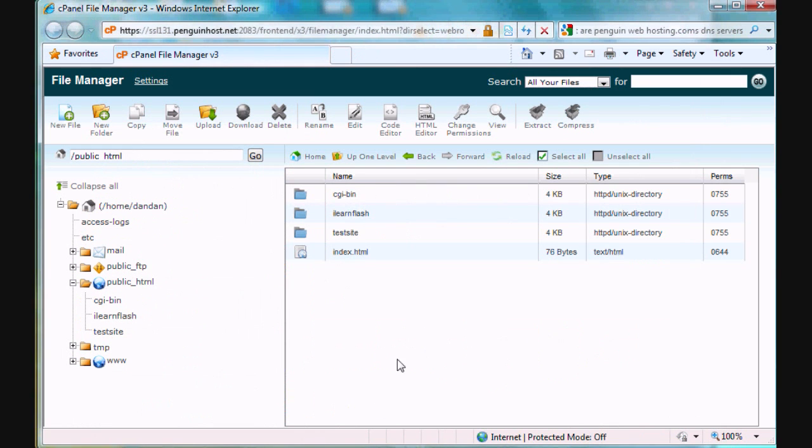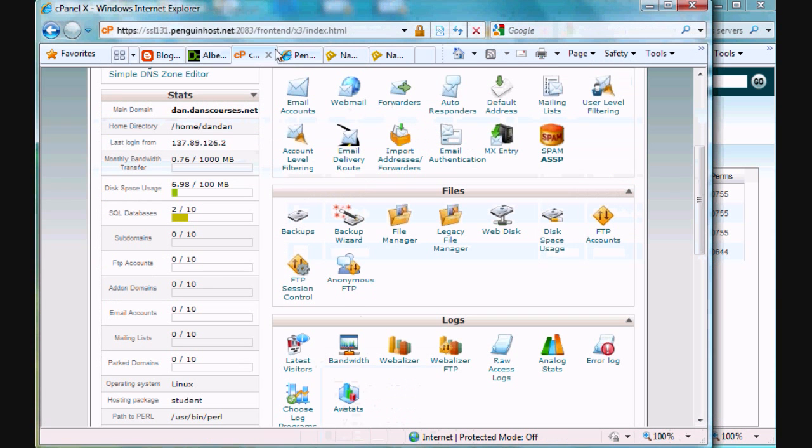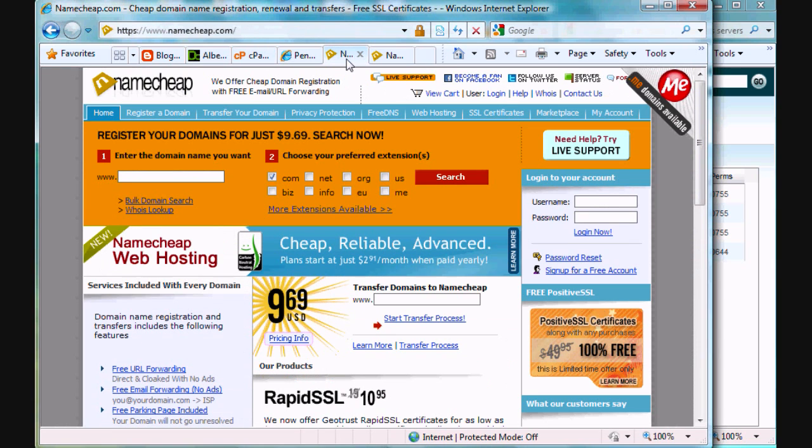In my file manager, I made a directory called iLearnFlash, where I'm going to make a website for the domain name ilearnflash.com. Okay, so now I need to go deal with this domain name. For the domain name, let's say I went to a place like namecheap.com. This is www.namecheap.com, and you can search for the domain that you want. Just put the name in here, whether you want .com, .net, .org, whatever, and hit search, and it'll tell you if it's available or not.